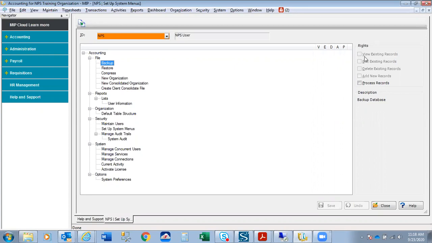And as you can see, view existing records with an underscore V, or edit existing records underscore E, okay? These V, E, D, A, and P, that relates to what you see running horizontally right to the left of that, okay? So let me hit process just to show you what I mean. So with the backup now, as I read across and I see the letter P, V-E-D-A-P, that basically means we're processing. We have processing rights. Okay.